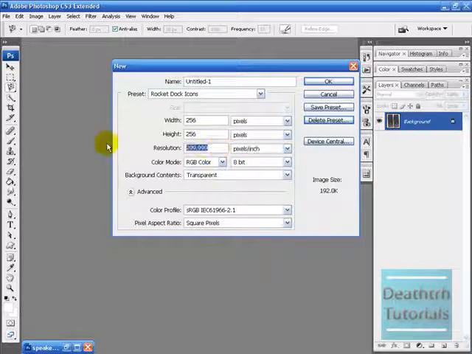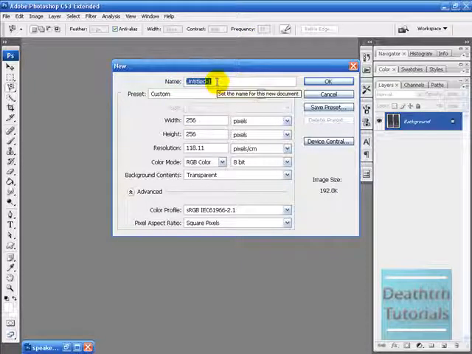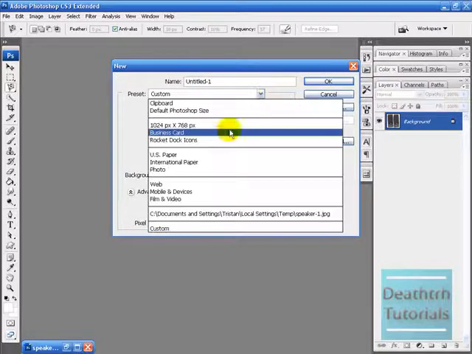Okay, 300. But if I change back to centimeters, this is what it is. 300. And that's 118.11. And height 256, width 256 pixels. Okay, and you don't have to name it, you can just leave it untitled because you can save as later and all that stuff. So go okay.